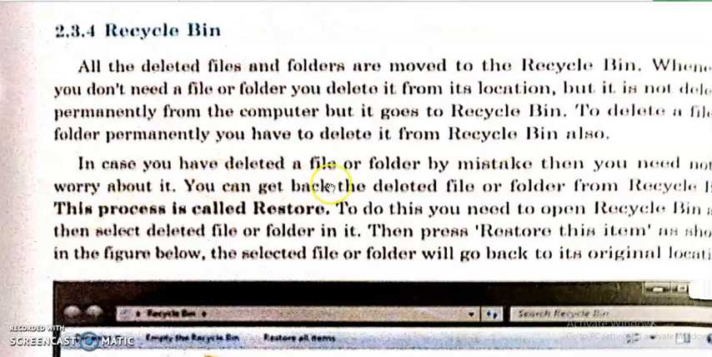In case you have deleted a file or folder by mistake, you need not worry about it. If we have deleted something not intentionally, we don't need to worry, because it has kept that file or folder in the Recycle Bin. From there we can restore it. Getting back a deleted file or folder from the Recycle Bin is called restore. It is a command inside the Recycle Bin. When we open the Recycle Bin, we can restore a deleted file.